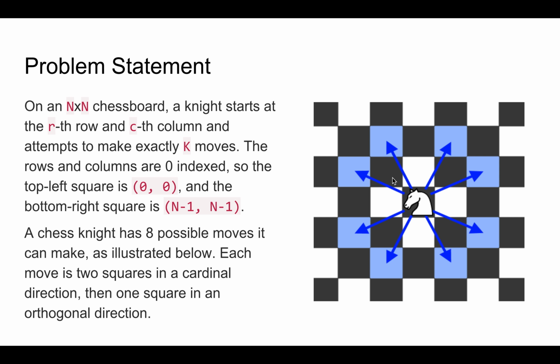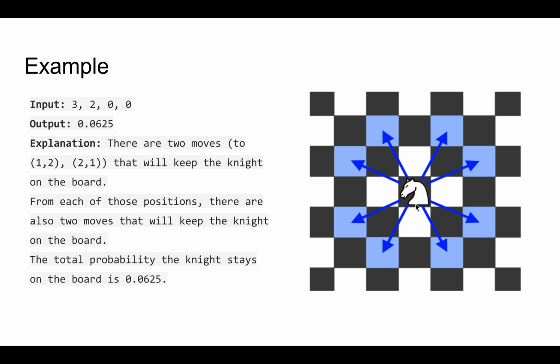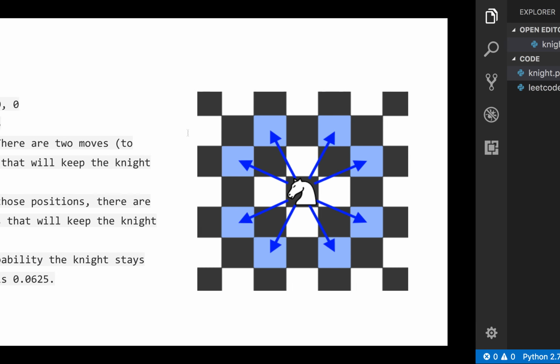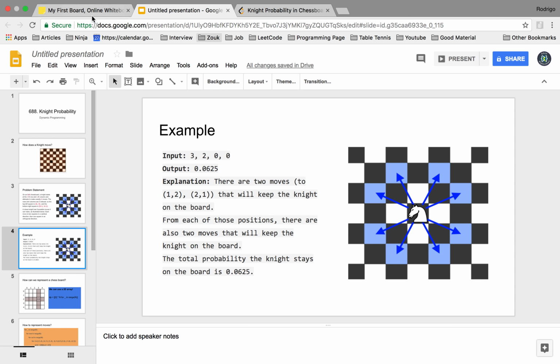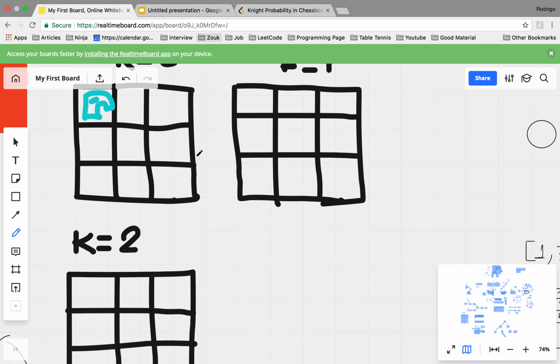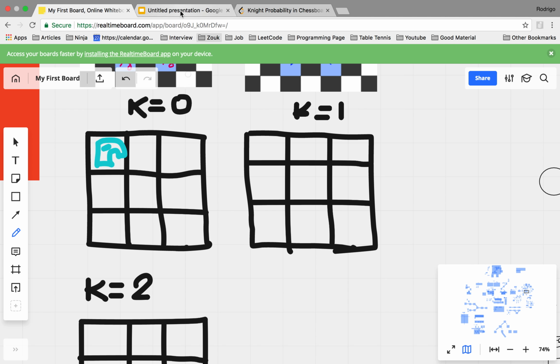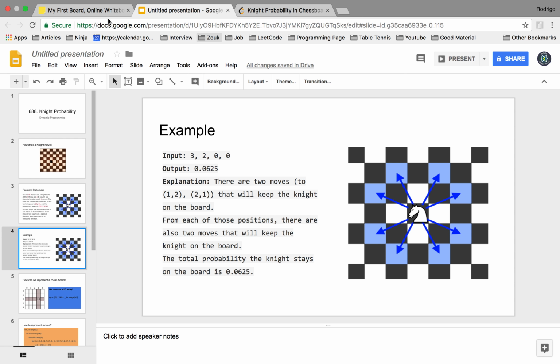So the idea of the problem is getting what is the probability that after K moves the knight will still stay in the board. I'll go through an example so you guys can visualize exactly what that means. So LeetCode provides us with an example with 3, 2, 0, 0. So let's take a look at an example visualizing. So let's suppose, so he says it's 0, 0, and the size of the board is 3 by 3.